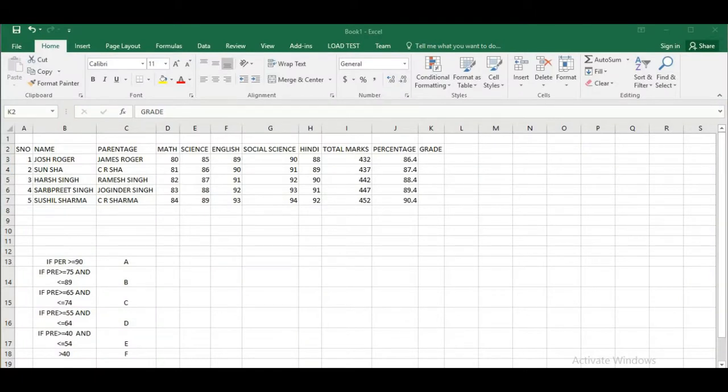Hello, welcome back. In this tutorial we are going to discuss how we can get a grade according to the percentage. So how will we get this? In this we are going to use IF. For example, if the percentage is 90, then what grade do we have to give? If 75, 65. There are so many possibilities.